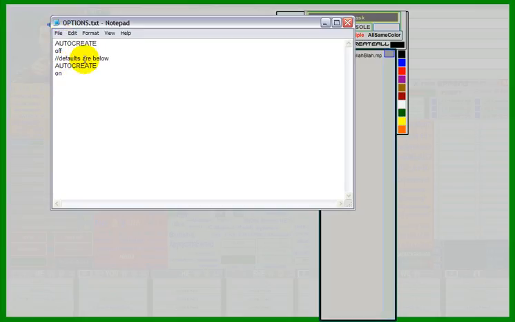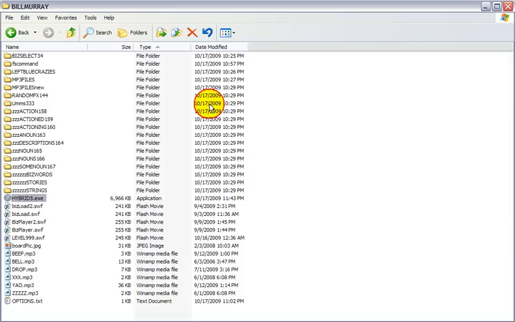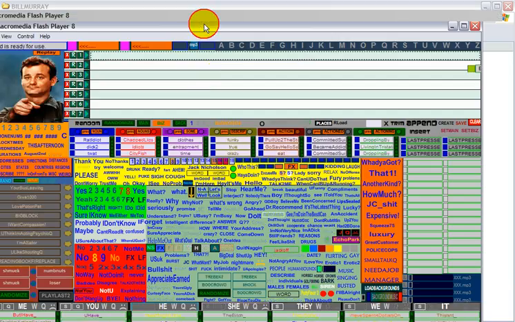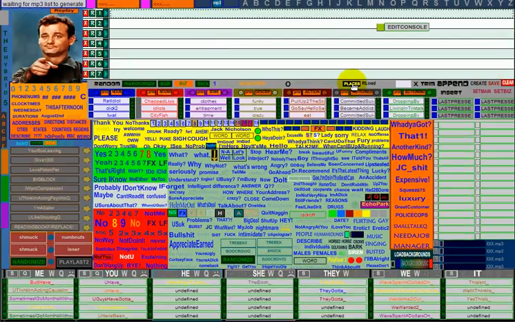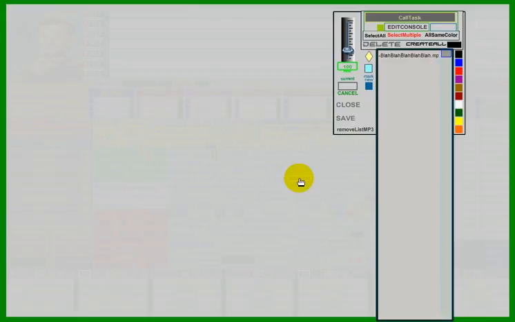Save it. Open up the board again. And now when I go in there, it won't automatically create it. But if I hit create all, it does the same thing as having auto create on.